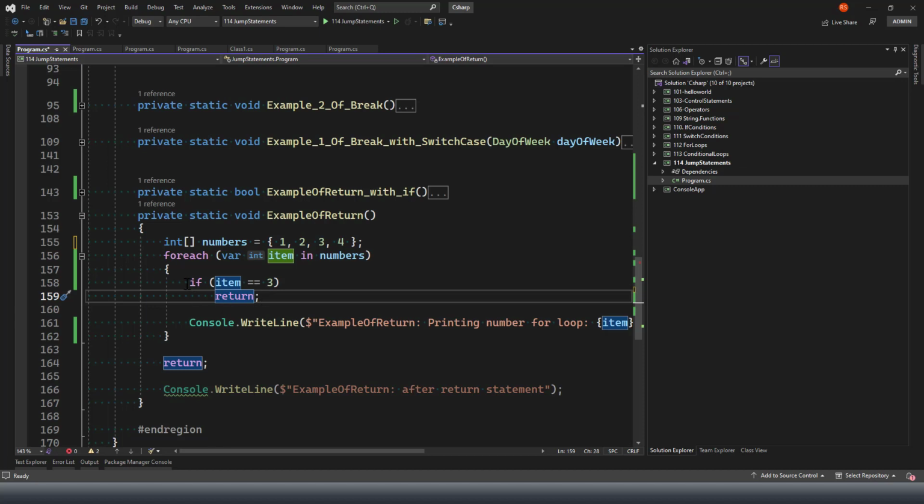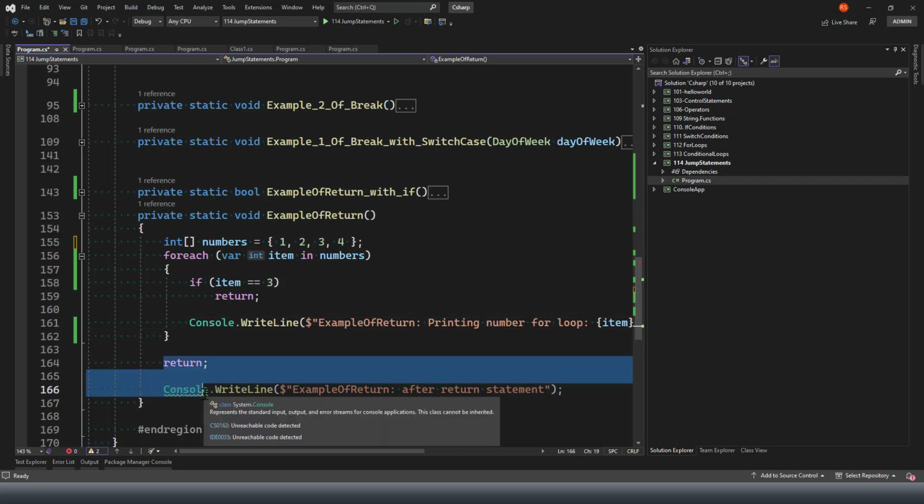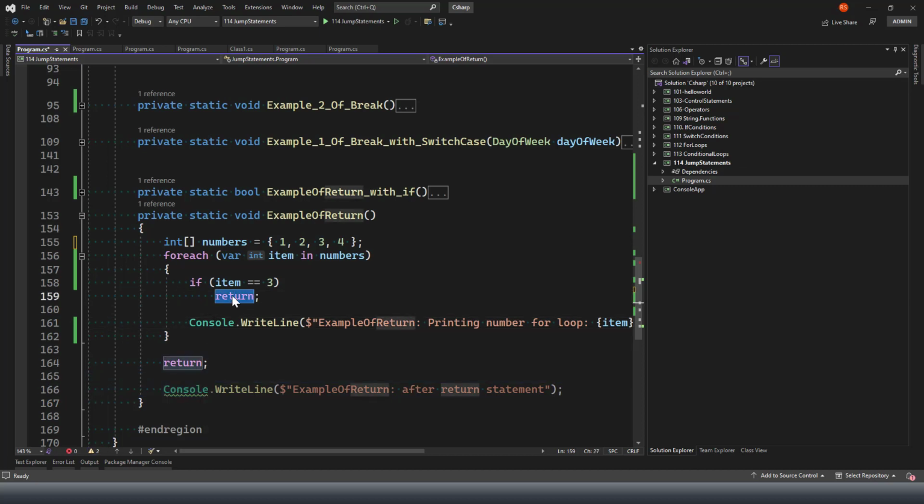But as soon as the condition is met, this will return, and this will straight away jump to here, or maybe I should say here, which is the end of this particular method, and it will go outside the method execution. Which means that this line will not be executed after executing this code, and this as well. Neither of these. As soon as it executes this, it will straight away go to here.